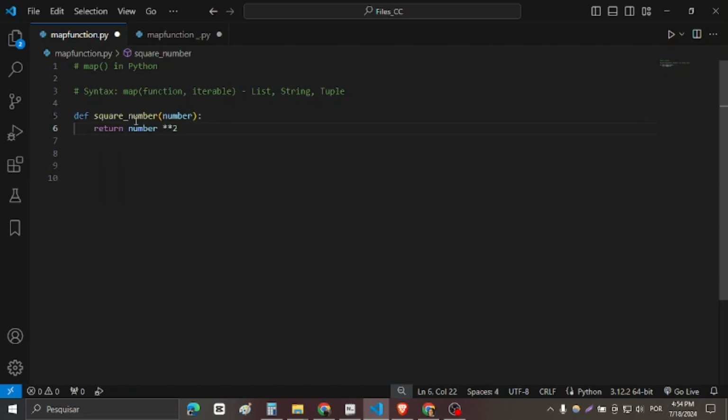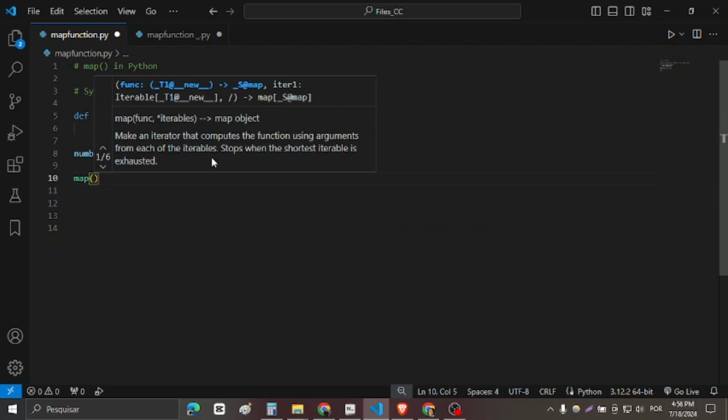First, I created a function to square a number. This is a simple function. It only returns the number squared. Now I will create a list here of numbers. Now I'm going to use the map function with the function that I created and this list here, which is an iterable.